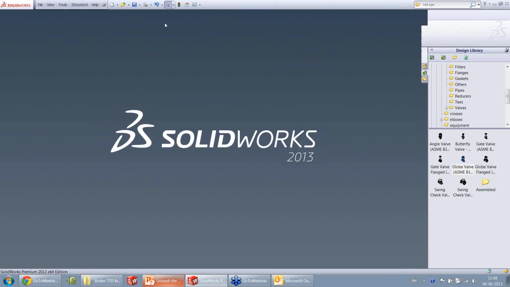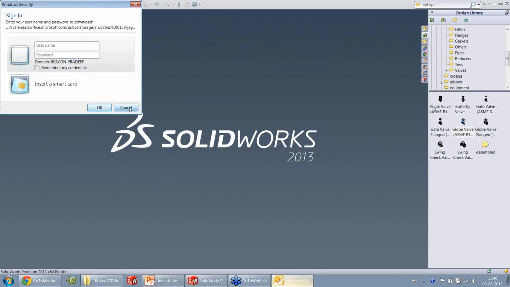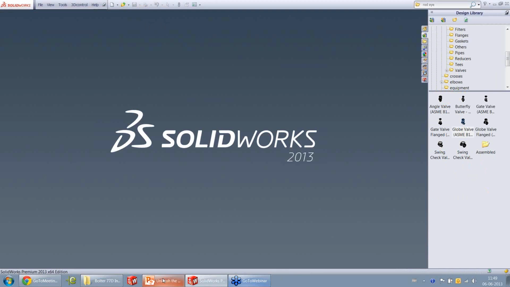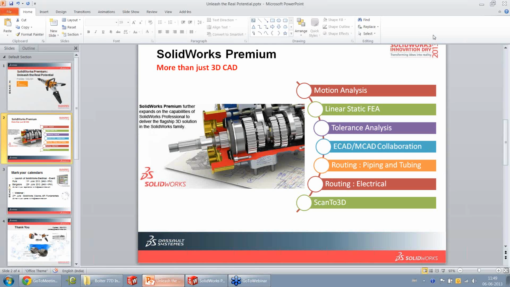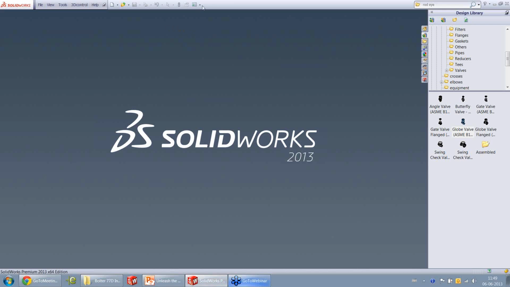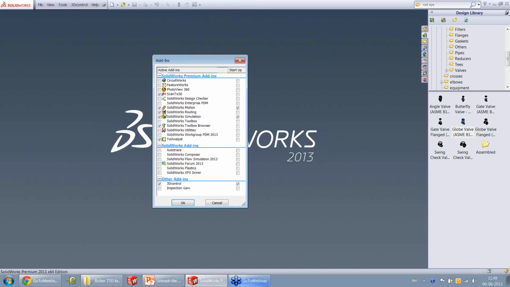Hope it was helpful. As I said, I can't spend too much time on a given topic, so let's move on to the next topic. I think we are falling short of time, so I'll quickly show you the ECAD to MCAD collaboration of CircuitWorks. Again, it's a part of SolidWorks Premium, like all the other capabilities that I showed you today.